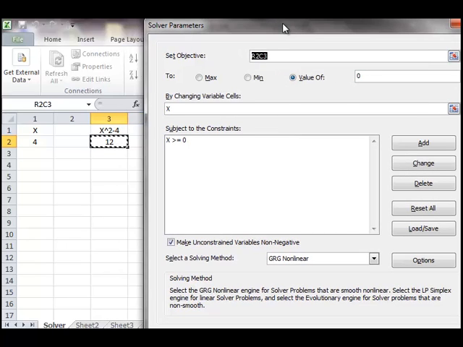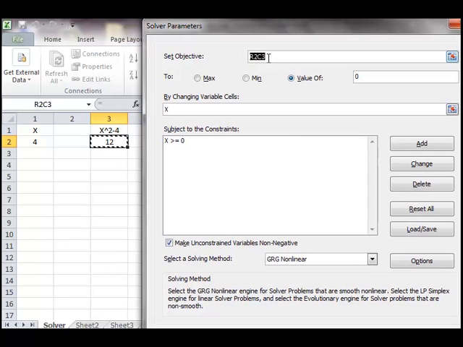And I've already preset some of these things, so I want to set my objective in row 2, column 3, where you see this marquee flashing around on my cell. What we want to do is set that cell equal to a value of 0. We could have done a min or a max, and min and max happen a lot when we're doing optimization and that kind of thing.